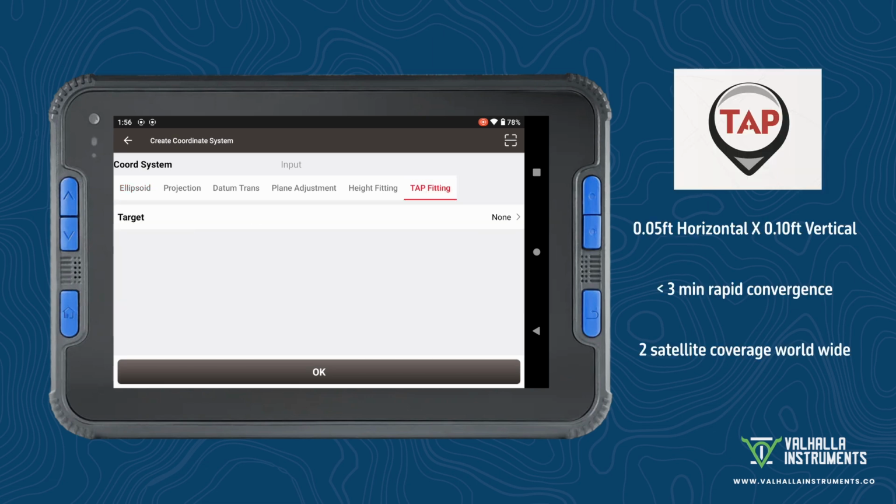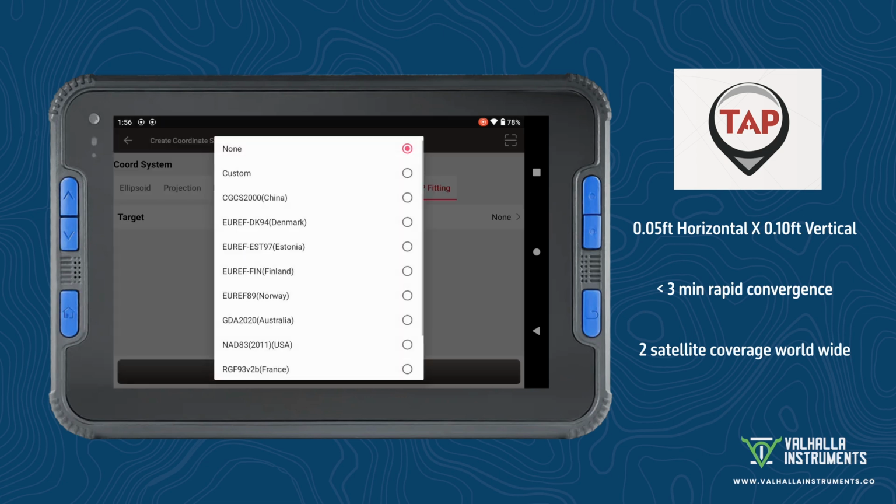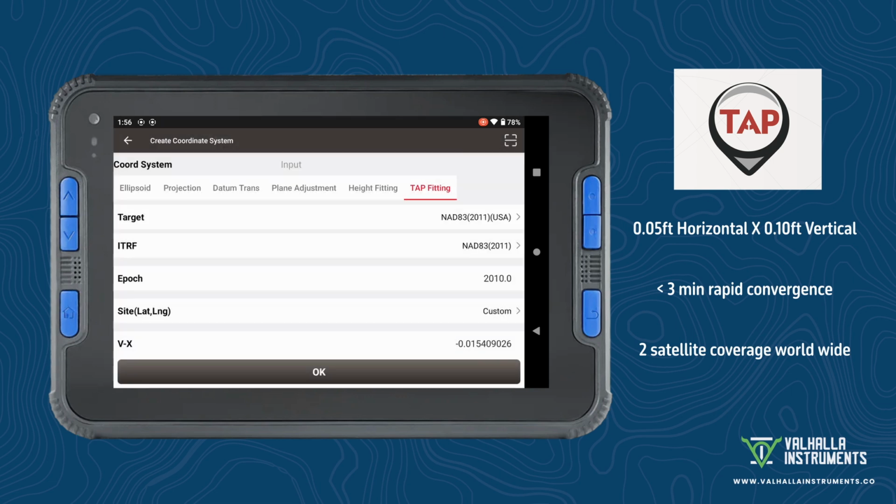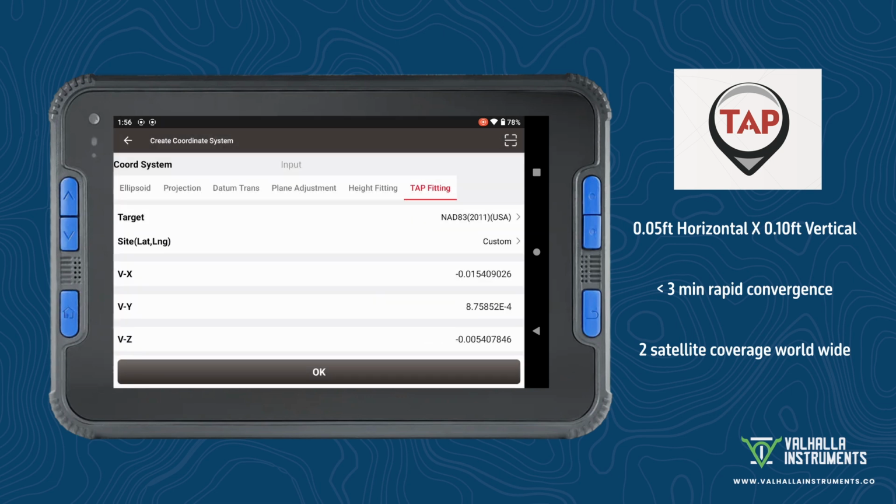At the end here is tap fitting. This is the PPP service that you can get through Tersus. If you're going to be using that with your job, then you'll want to go in and select NAT83 for that, and it'll put in all your parameters.